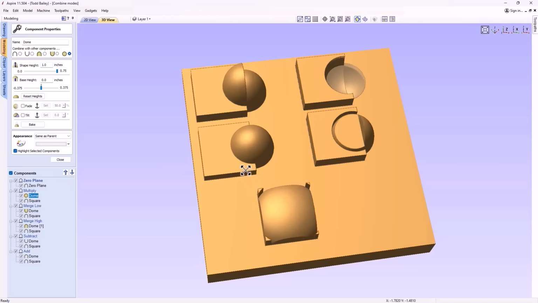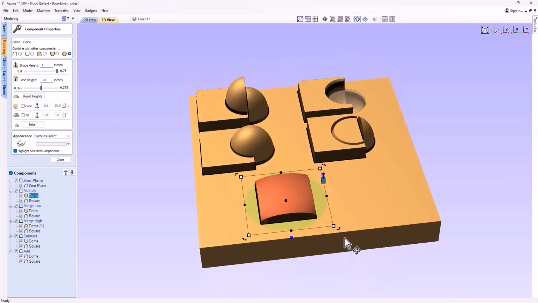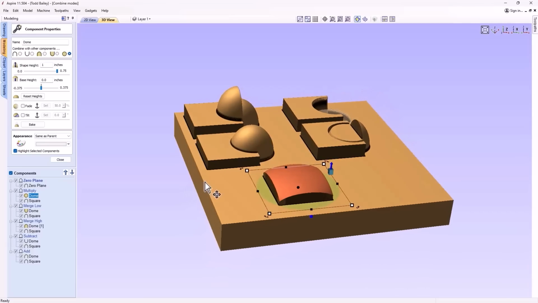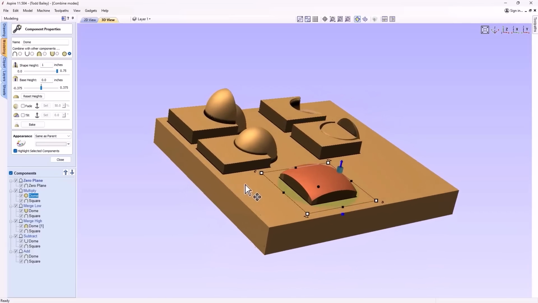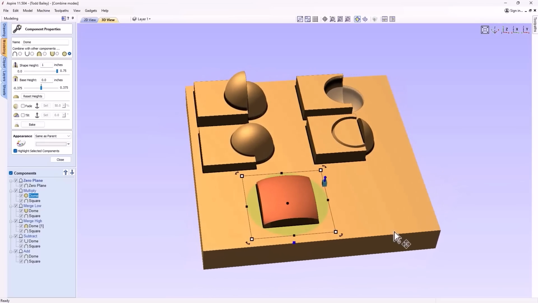Now, one of the neat tricks about this: if I scale up this dome so that it covers the whole cube, and then I go back and change its shape height back to 1, then you'll see what's happened. We've actually used that dome to visually bend that cube down to almost the modeling plane. That's a really powerful tool that we can use in all kinds of different situations.